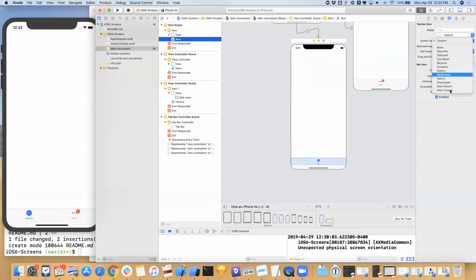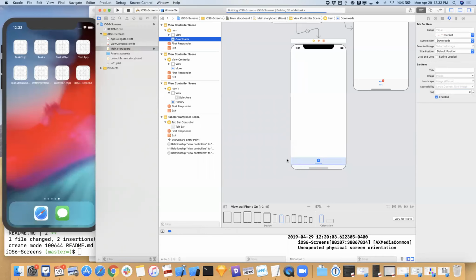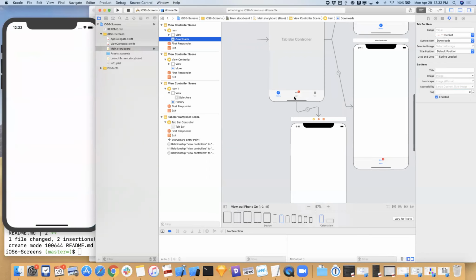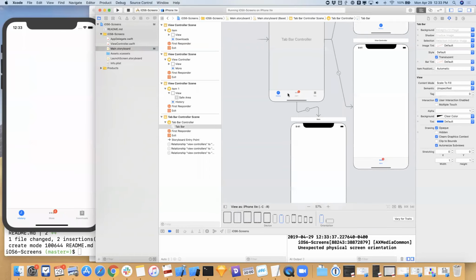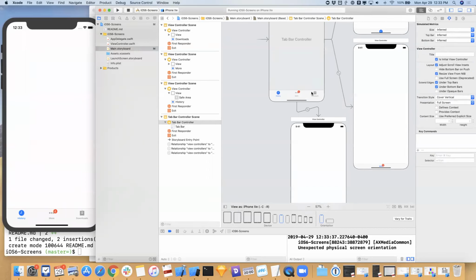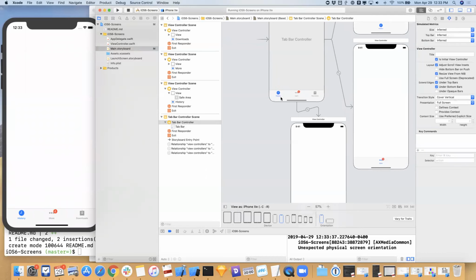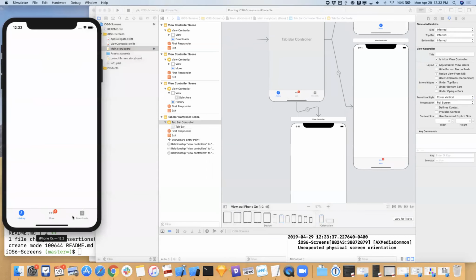So to customize this one, I'll just make this downloads just for fun, and I'll go ahead and run. And we should see the different screens. And then in terms of reordering, you should be able to grab these icons and then drag them into the new order. So if you want to rearrange the screen order, it's a drag and drop interface for those.